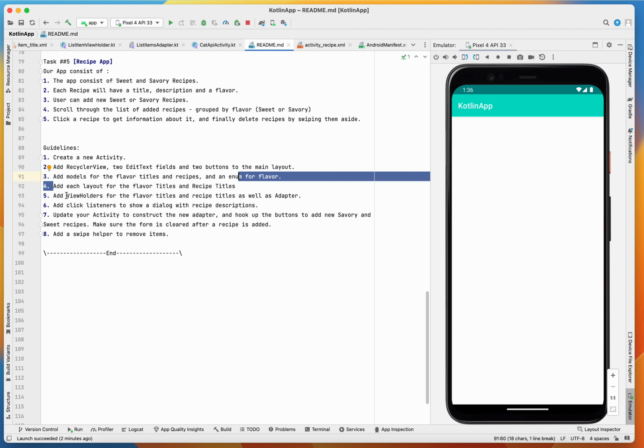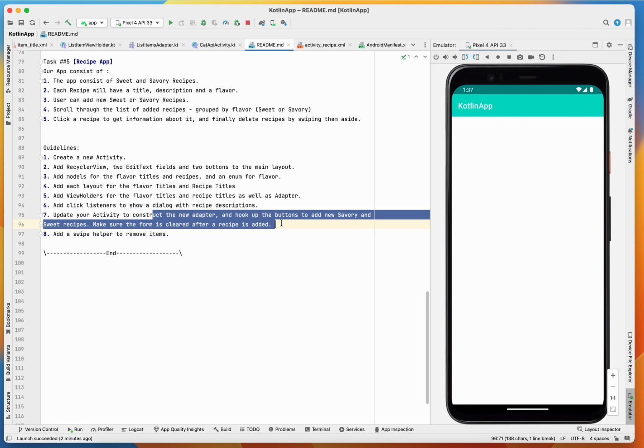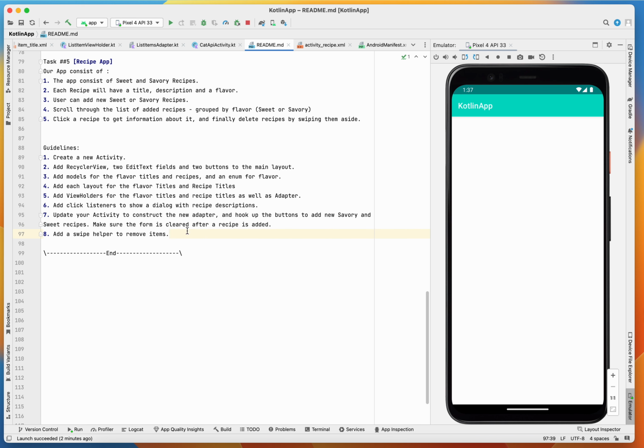Then we have to create each view holder for the flavors and recipes, and we also need to create an adapter. Then finally we have to add respective click listeners to show the dialog with the recipe description, and update our activity to construct the new adapter, and hook up the buttons to add new savory and sweet recipes. Also we need to make sure the form is cleared after the recipe is added, and finally we need to add swipe helpers to remove the items.